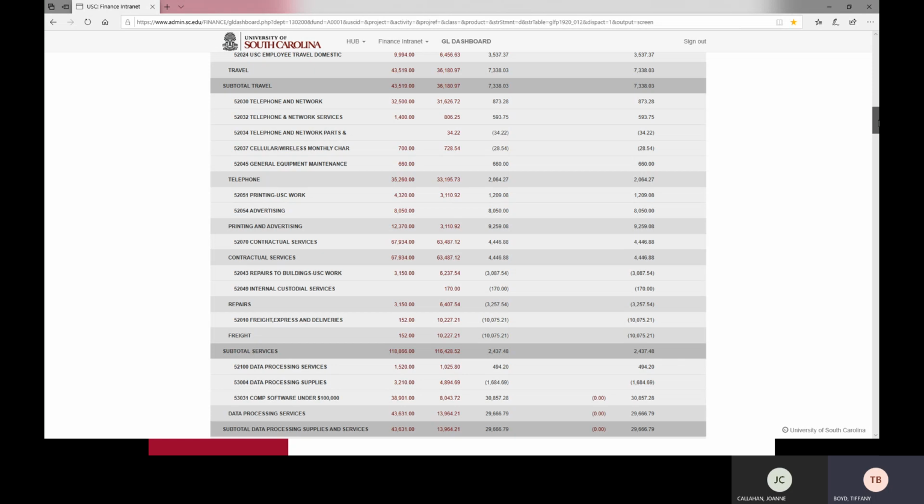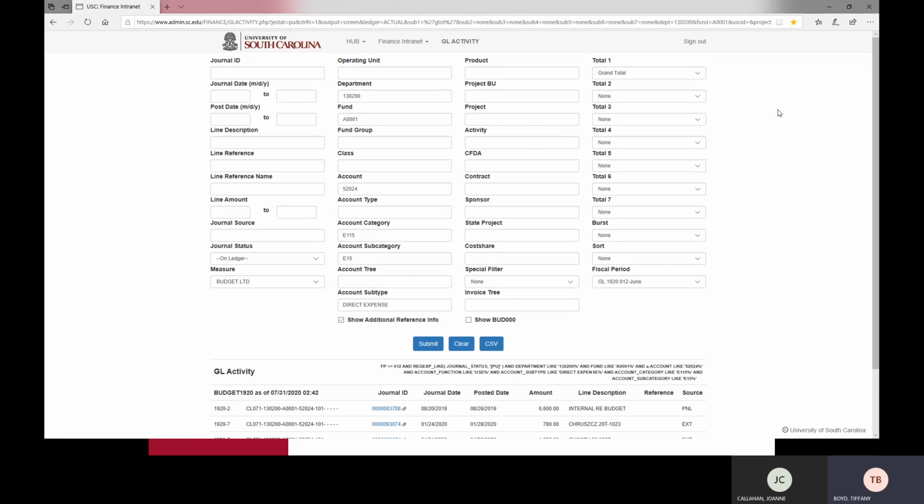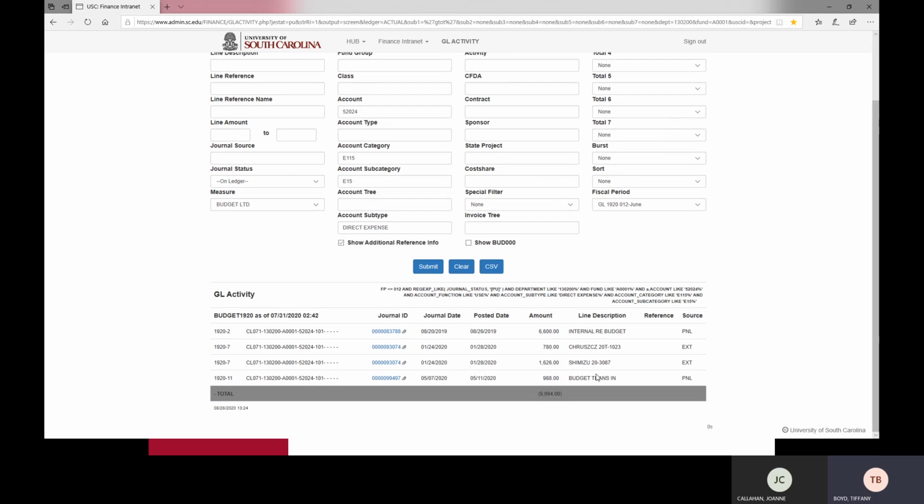So let's say 52024. Did I pass it already? I did. So let's say you wanted to know whether or not you were reimbursed for employee domestic travel as it related to your budget. So you could click down on that button and you'll notice that it takes us to another tool, which is our GL activity. And then we could see what budget transactions took place. And we could either use the line description to determine whether or not we were reimbursed or if that budget was given back to fund our travel or what have you.